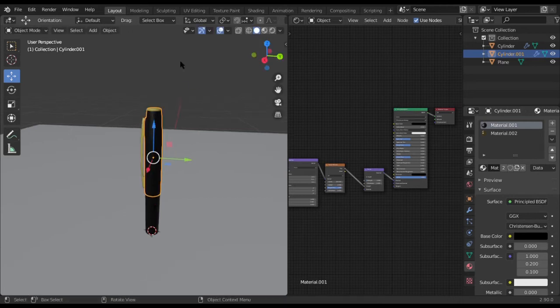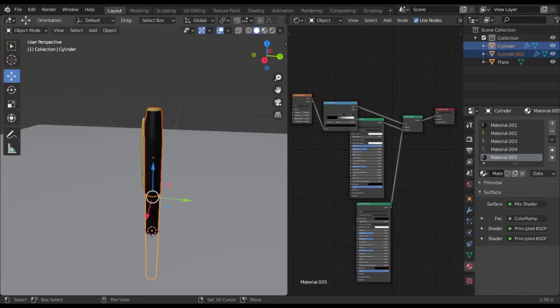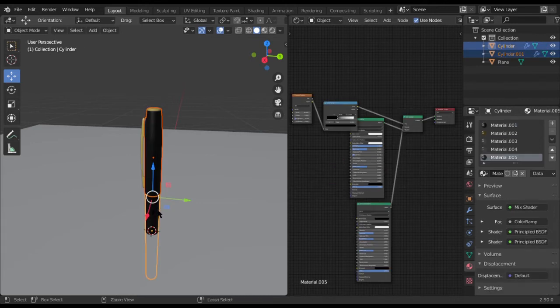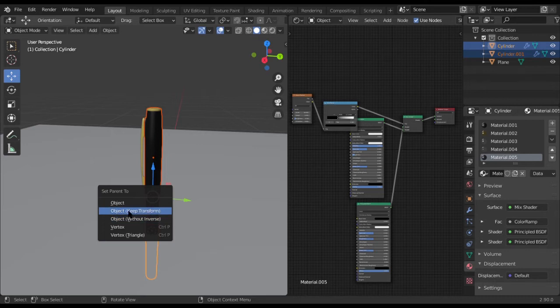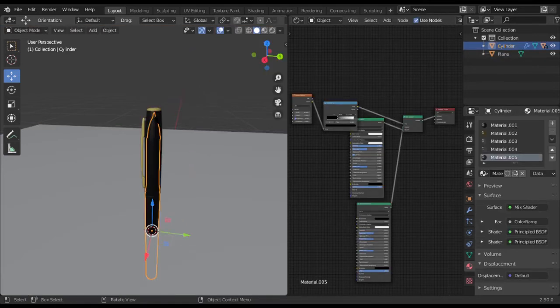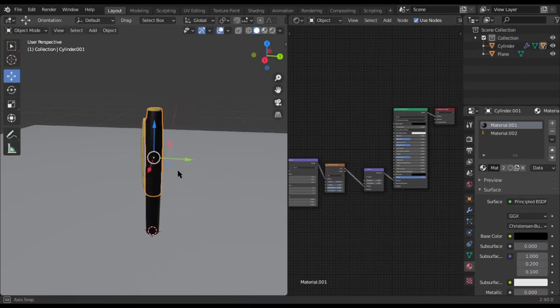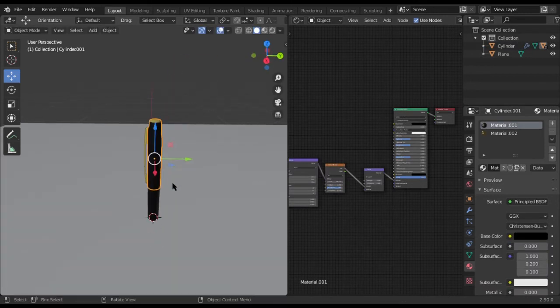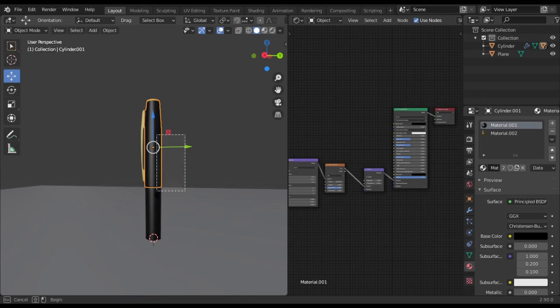So now just click this one and then also parent it to this pen. So Control P and then parent, keep transform. So now if you move the whole pen, you can move it with it. If you move this cover, you can move it with that. So now let's just give it a little position.